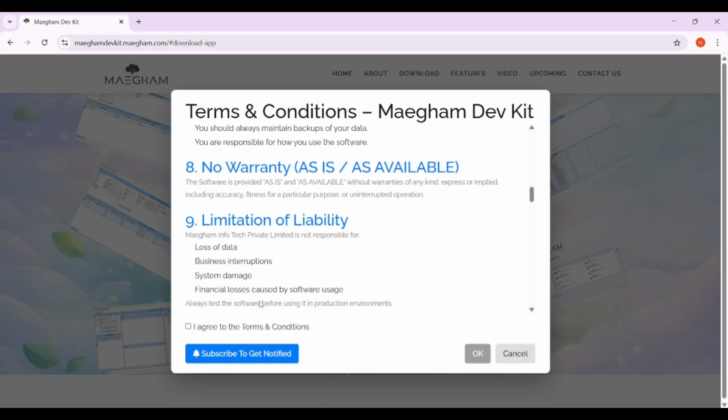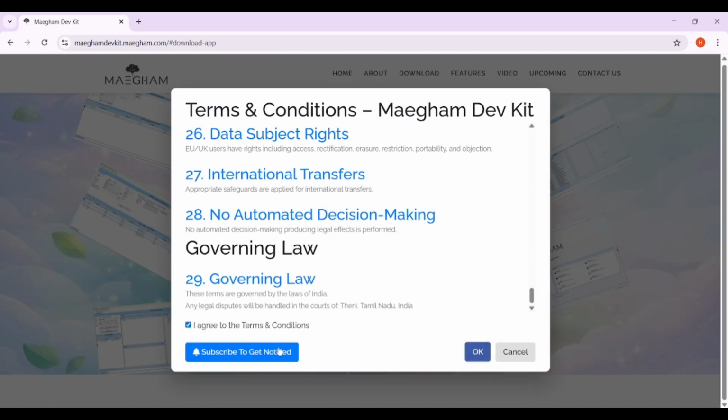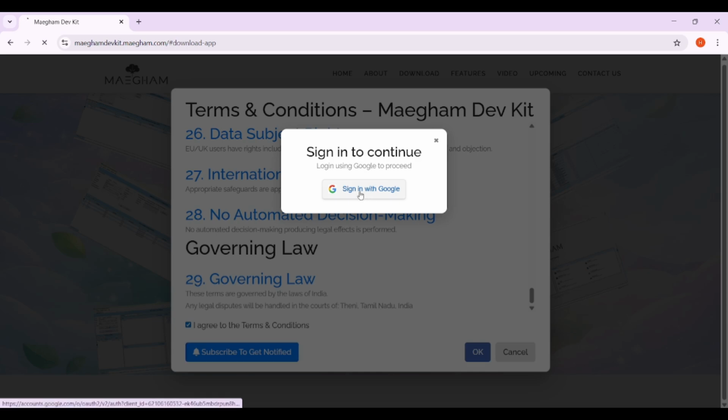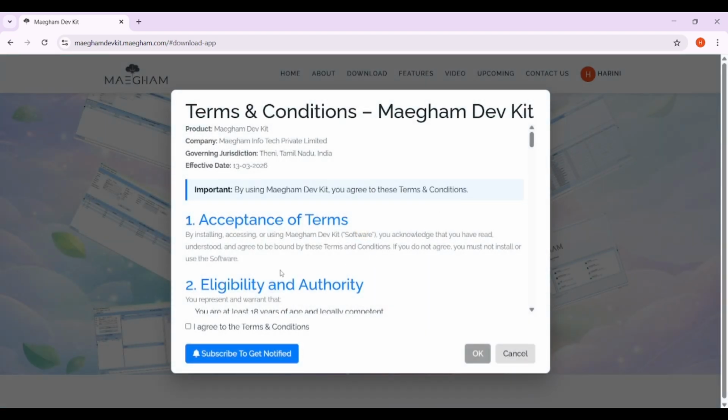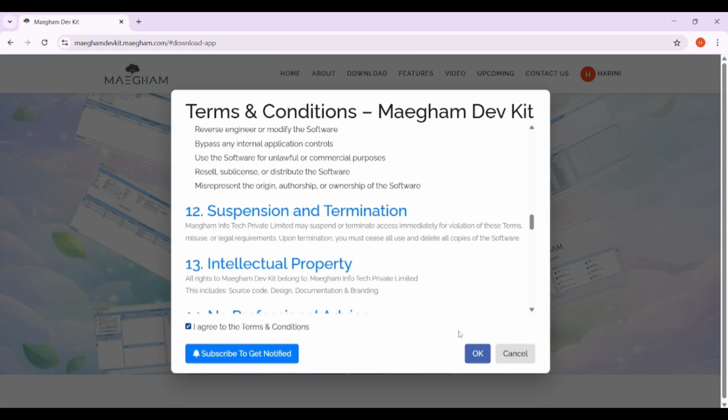Once you read the terms and conditions, you can click the OK button. And if you want to get notifications from Maegham Dev Kit, you can click subscribe and log into your Google account, if there is any update by the Maegham Dev Kit team. If you don't want to get notifications, you don't need to log into that Gmail account.